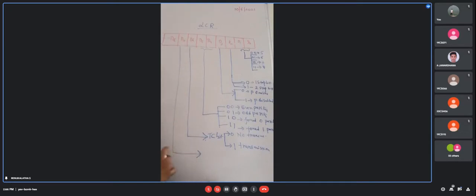What is D7? I told you there is a register which we call THR, the transmission hold register. If you want to access this transmission hold register, then this D7 bit has to be equal to 0. Let me write: because it is a single bit, it can be either 0 or 1. If it is 0, what happens? The THR register can be accessed.